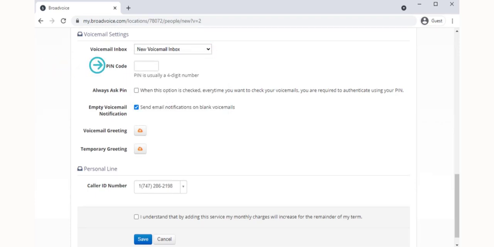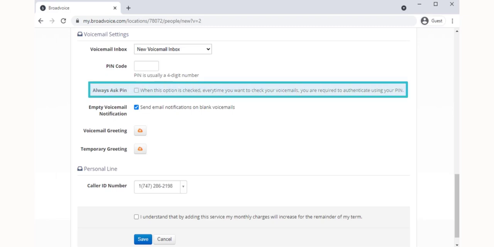The PIN code field allows you to assign a password to access voicemails. This is a feature the user can enable on their side as well. If a PIN code is added, ensure the checkbox next to Always Ask PIN has been selected so that the user is required to enter their PIN before accessing the voicemails.